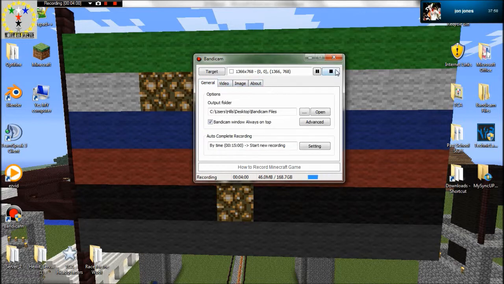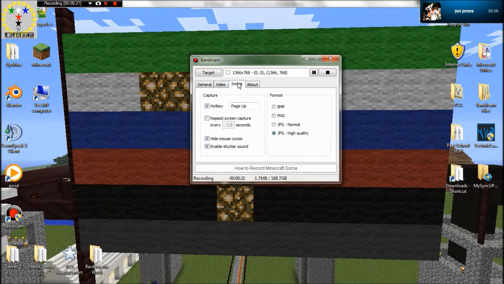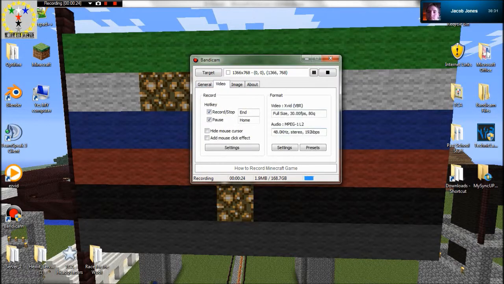There are two ways to record. You can do a direct open window, which means it's identified as a window, and it can actually play full screen. I don't do that. I just do a rectangle on the screen, and right now it's on full screen, so it captures my whole entire screen, which is pretty basic. I use my End key on my keyboard to start and end videos, so that's how I quickly do those things.